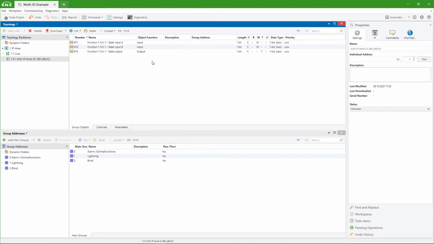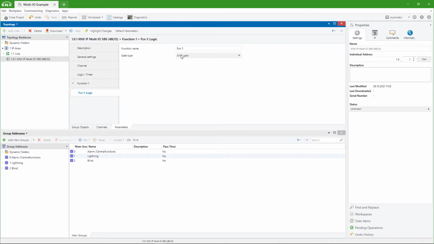And this logical function is completely separated from the multi-IO inputs and outputs itself. So we can use it with inputs and outputs from the multi-IO, but we don't have to. We can also use it for external devices that don't have a logic function. So that's that.